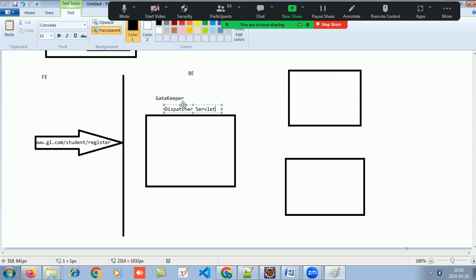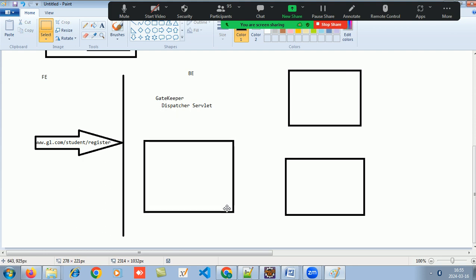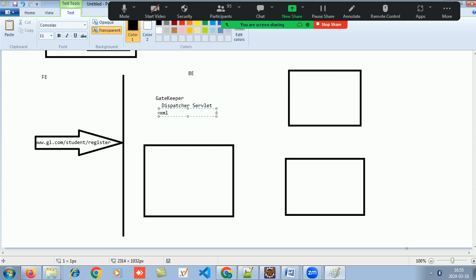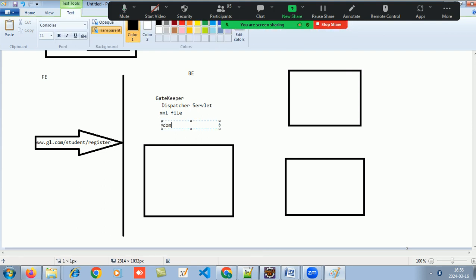And then this dispatcher servlet will tell us where our controllers are kept. So this is just a configuration. Okay, this is a configuration. It's an XML file. So this will just tell us in which package. So let's say my controllers are kept in com.gl.controller.